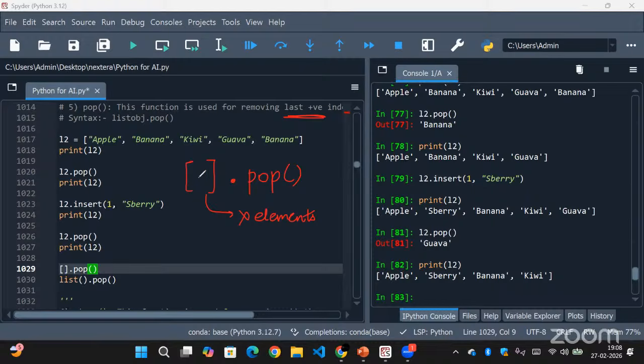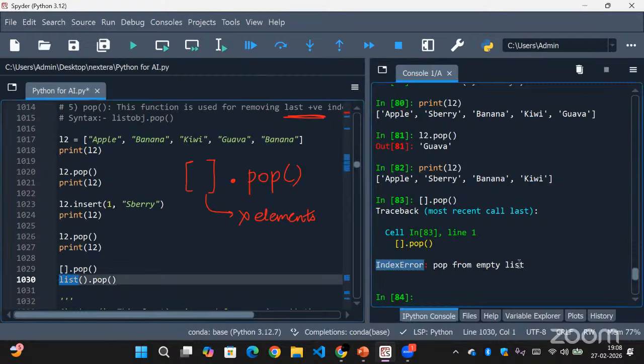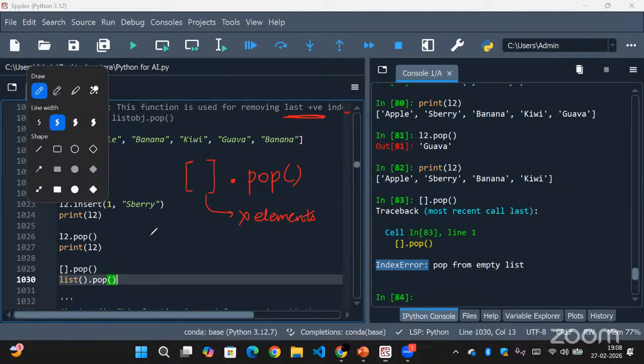So there are no elements in this list. So it is an empty list. So what happens here is we will get an index error again. So when you try to pop from an empty list, we'll get an index error. So this is the same. So list parenthesis is used to represent an empty list.